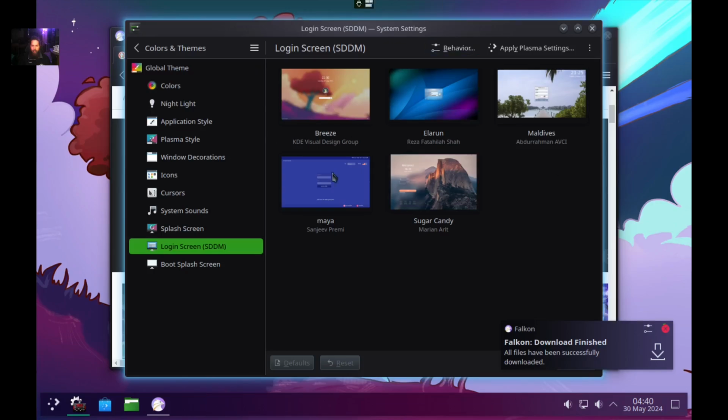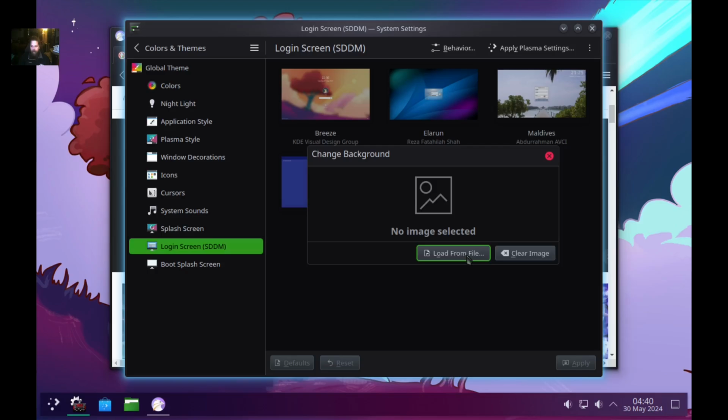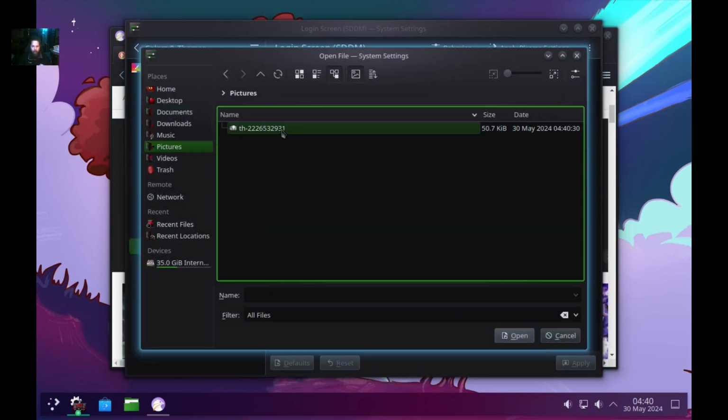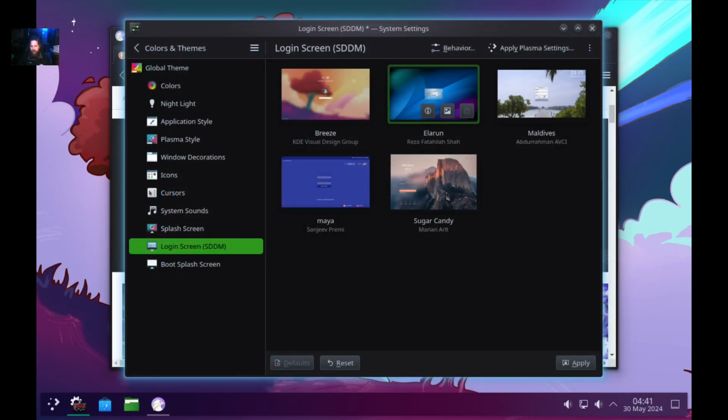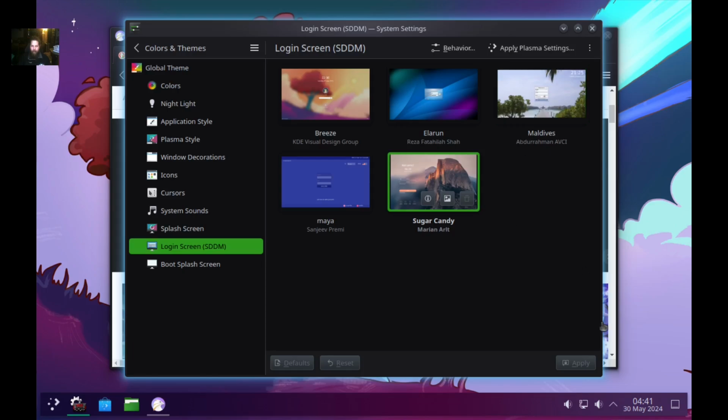So then I'm going to go ahead and bring back up my appearance menu here. And under sugar candy, I'm going to change the background because I don't like the original. I click load from file, going to go under pictures, and I'm just going to go ahead and click that. And now that background is set underneath sugar candy. And I'm going to go ahead and apply this. I need to enter in the correct password. And now my login screen has been set.